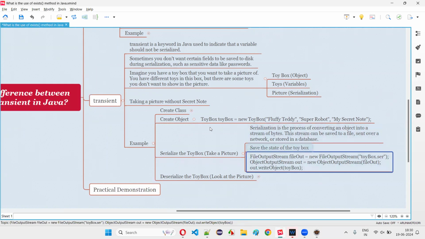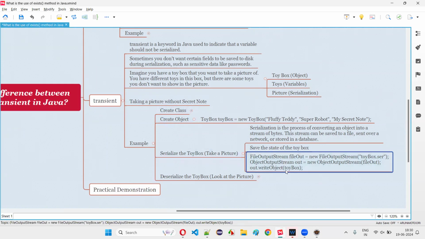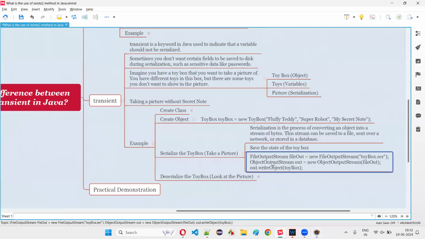But during saving the state, all the variables except the variable that is specified with the transient keyword will be saved. The state of the transient specified variable will not be saved. The remaining normal variables' state will be saved into the stream of bytes format. Okay, so how to do the serialization process for a particular object here?